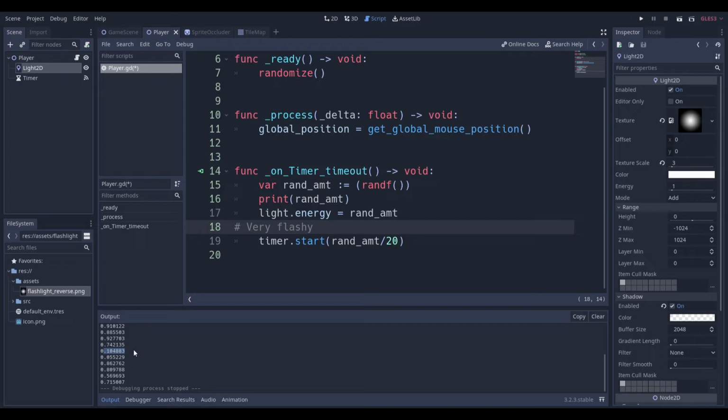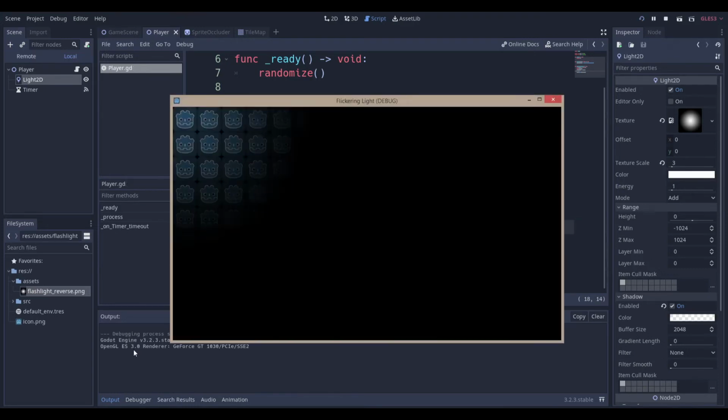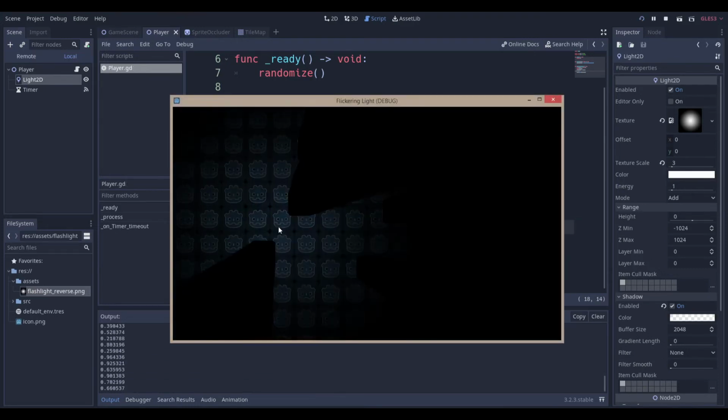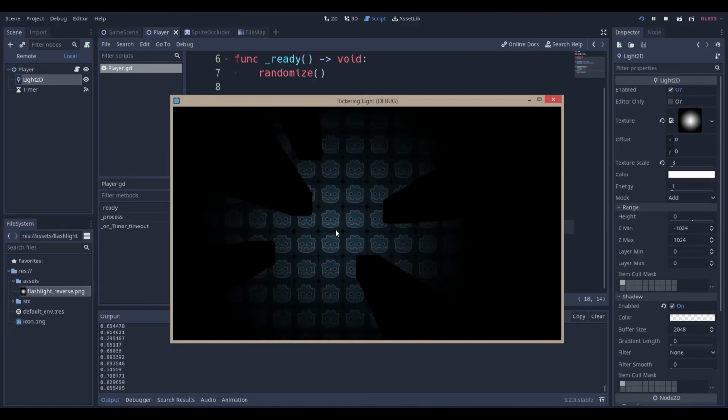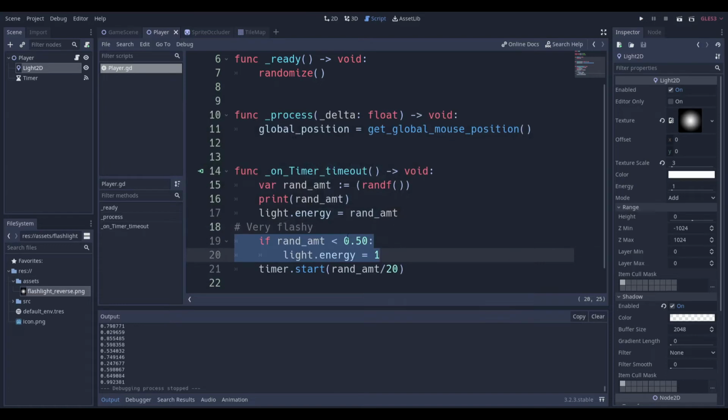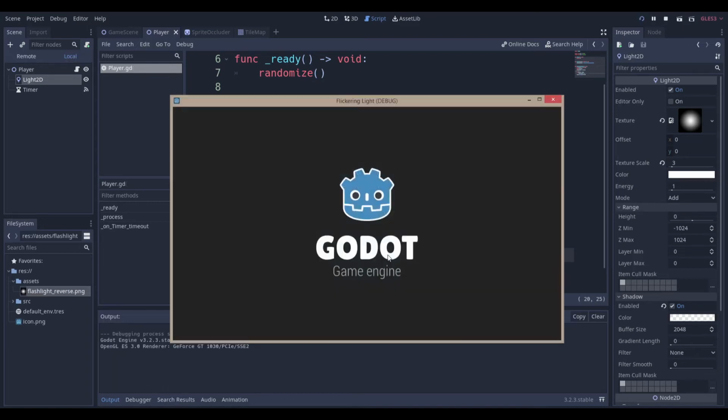So for 0.005 of a second, a very small amount of time, we're going to have a very dark flashlight. For a very long amount of time, we're going to have a very bright flashlight. That's kind of what you see in movies, right? Kind of. And if we want to make sure we don't get too dark, we can say if the random amount is less than 0.5, which is really dark, then just set it equal to 1. That's all we really have to do.